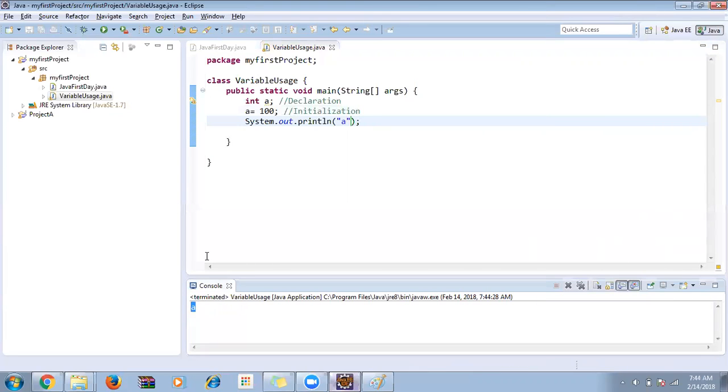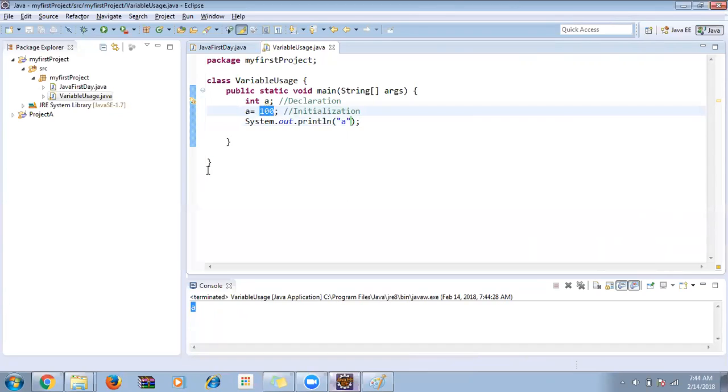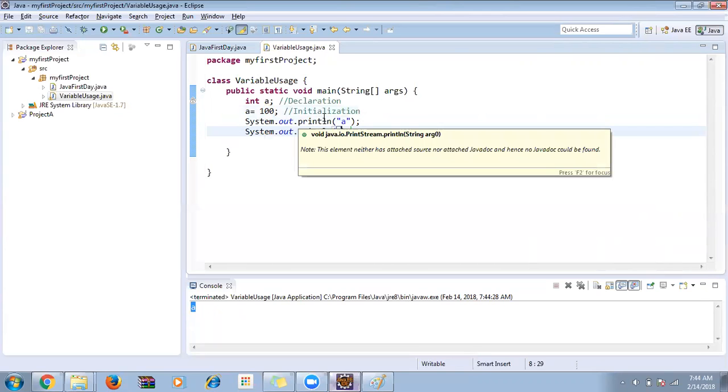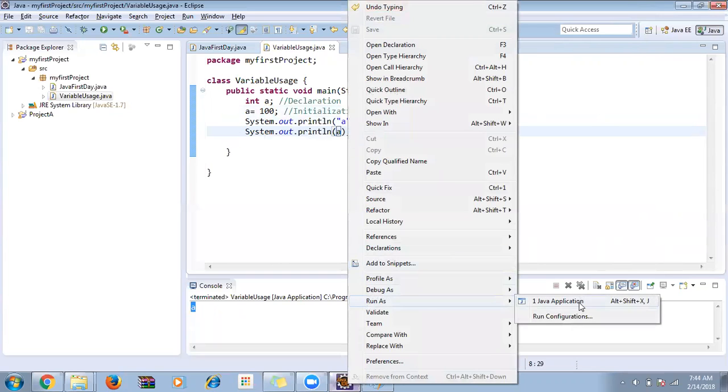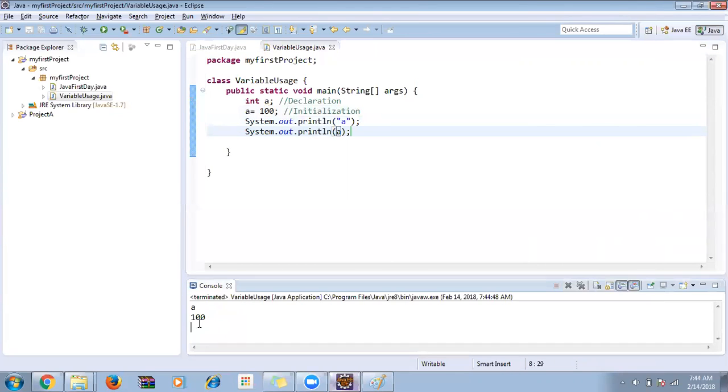It's giving me a itself, but I need the value of the variable. So the variable should always be written as it is. We should not give it in double quotes, because anything given in double quotes will be treated as a string. So right click, run as Java application. It gives me 100.